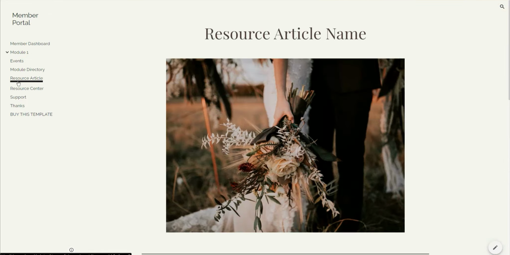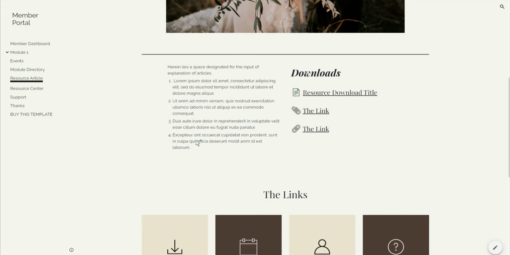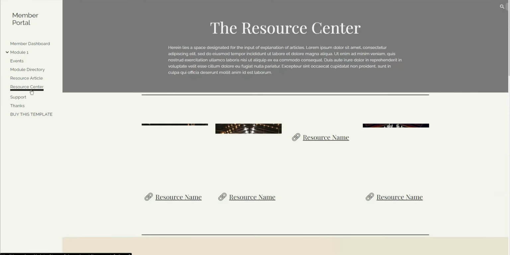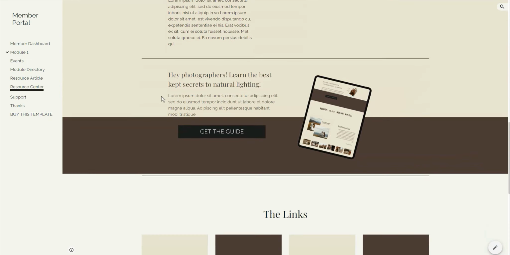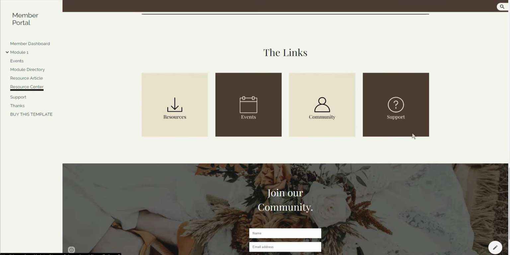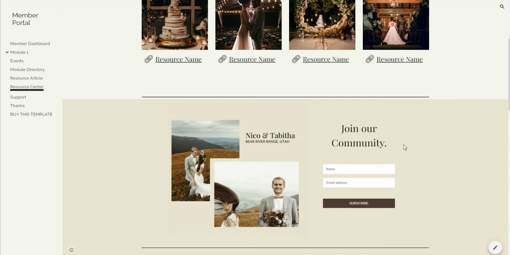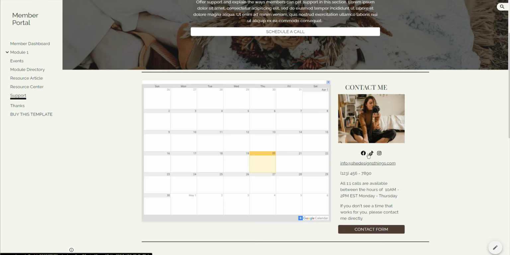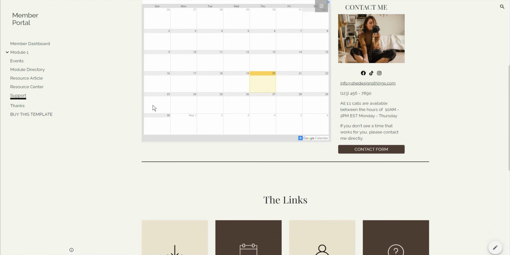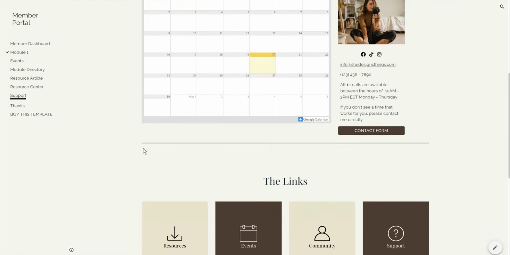Then of course we have our resource article, in case you need to provide a resource that is an article and not just a regular resource. And the resource center, obviously, if you have more resources you would like to provide, this is what a resource center would have inside of it. And then the support page, I just decided to use a regular Google Calendar for this. Nothing too special, but you can add whatever you would like.